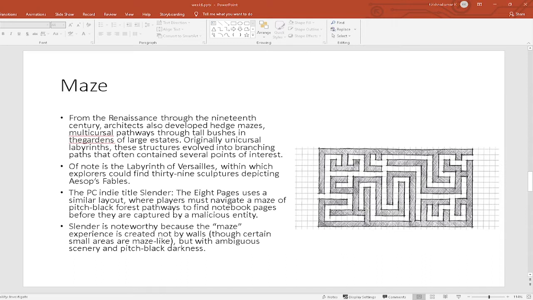This is one of the examples. When it comes to the Labyrinth of Versailles, within it explorers could find 39 sculptures depicting Aesop's fables.